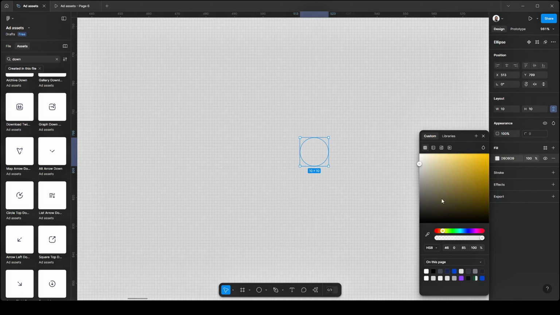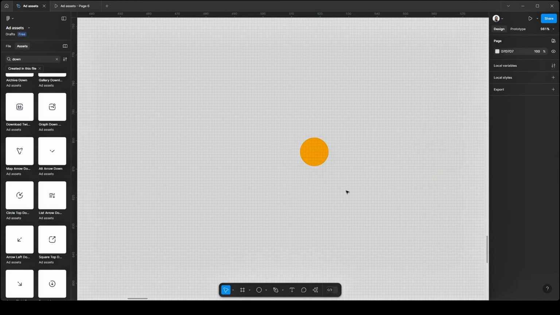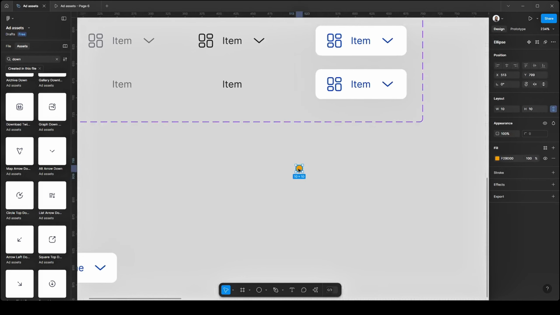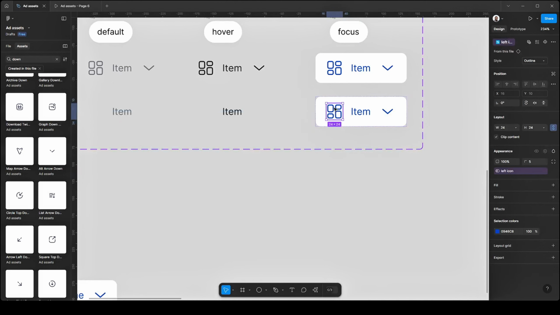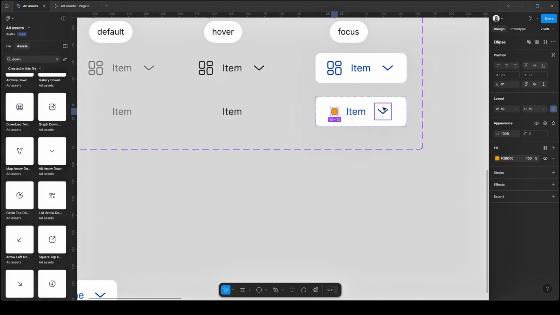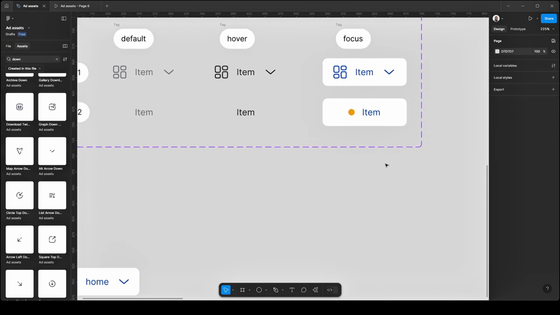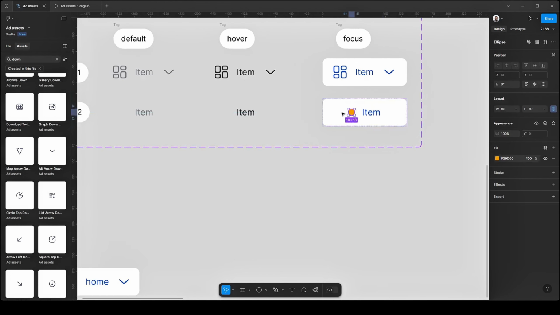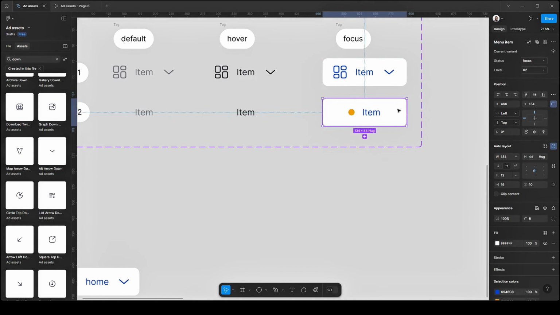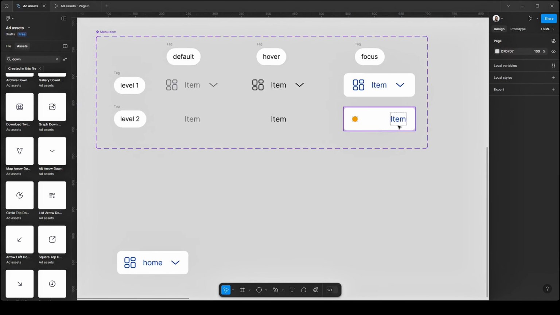I think a yellow color would do something like this. Yeah, something like this. Then I'm going to cut it, Ctrl X, and I'm going to replace this icon with it. And I'm going to remove this because I don't need it. So now, seeing this is not looking too good because I want this to sit on the same line with this. So what I'm going to do is give it a space between, right?